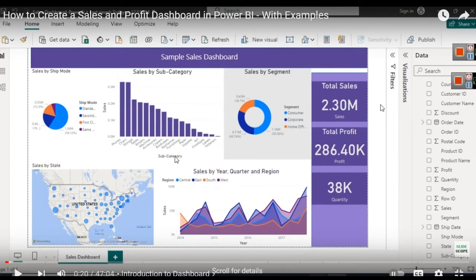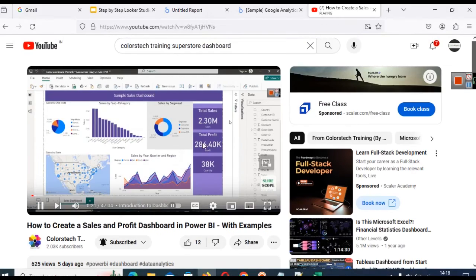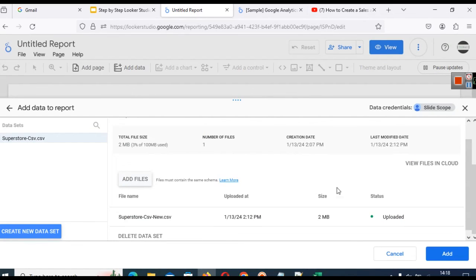Here you can see we have already uploaded a video about creating a dashboard. This dashboard is created with the same data that I just uploaded, and this is created in Power BI, but we will do the same thing in Looker Studio. We will try to create our first report in Looker Studio, and we will try to create such elements here, and element by element you will learn using Looker Studio.